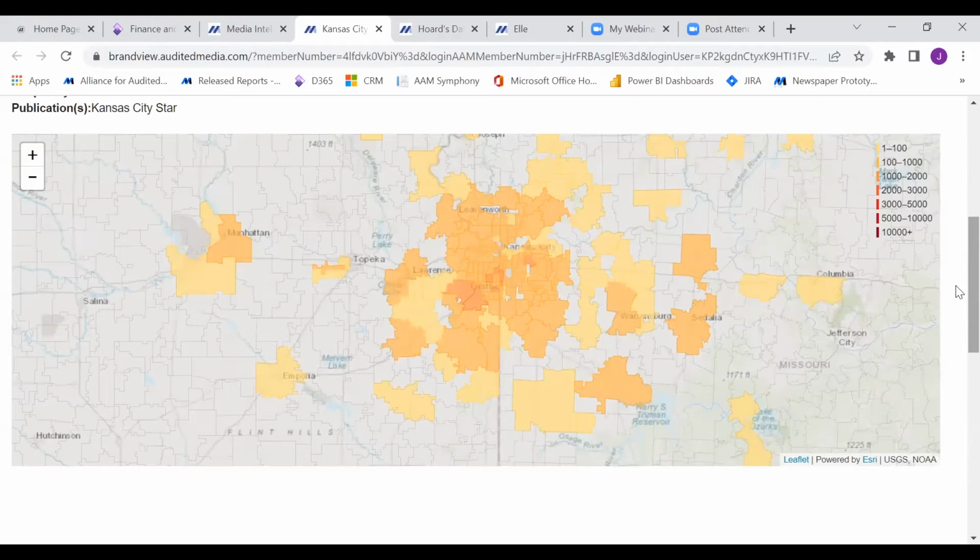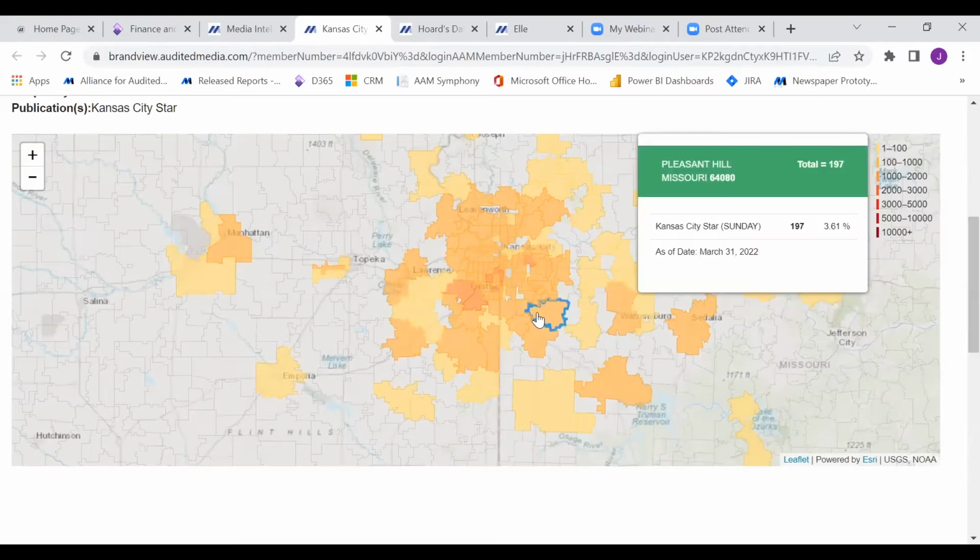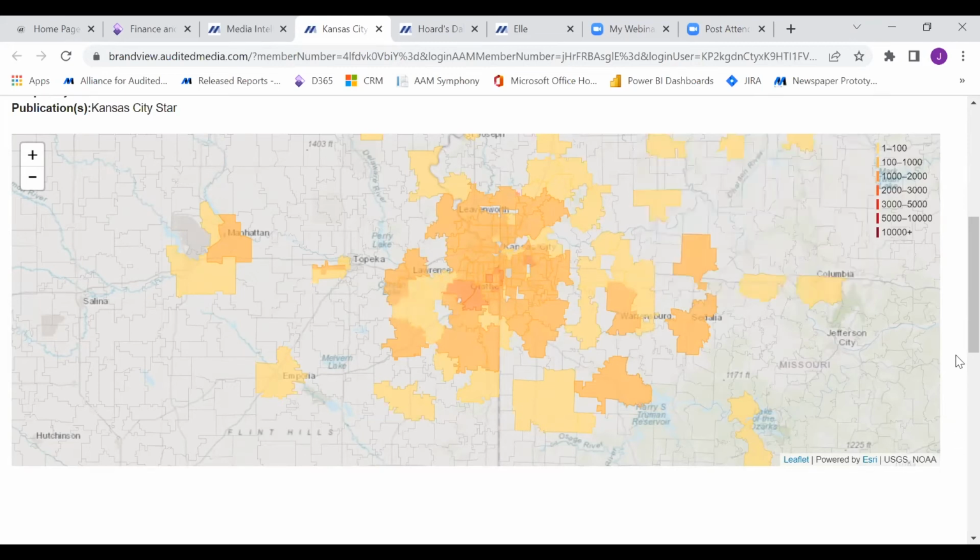The darker the orange, the higher the circulation. So you get an idea of where Kansas City Star is distributed, and you can click on a particular zip code and it will give you the Sunday zip based on their March information. So this is zip code 64080, which is Pleasant Hill, and it's 197 circ for Sunday. As we go further into darker orange, you'll see this is Independence, zip code 64055. And so you can access and see information based on this heat map.